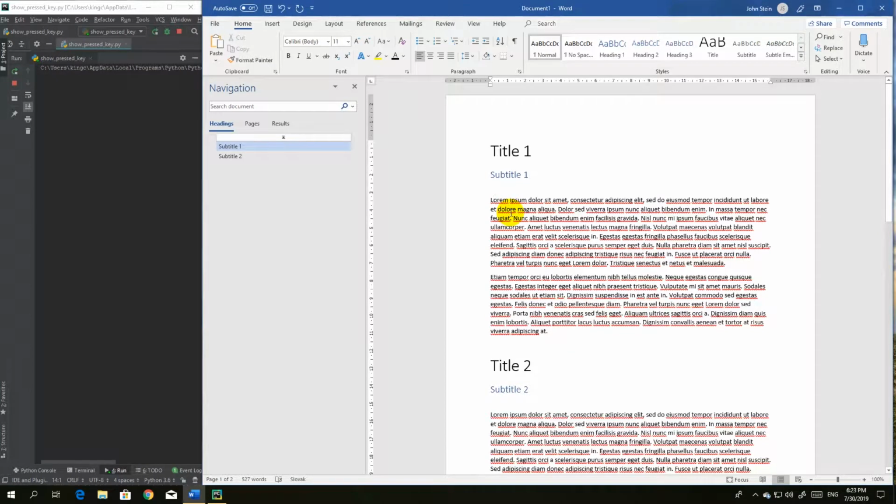Hello guys, this is the third part of the tutorial about Microsoft Word features. Today we will go through styles.